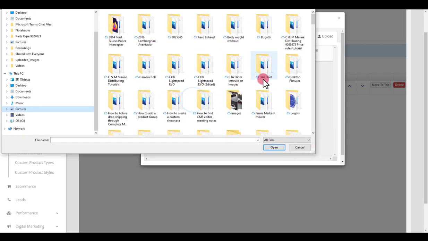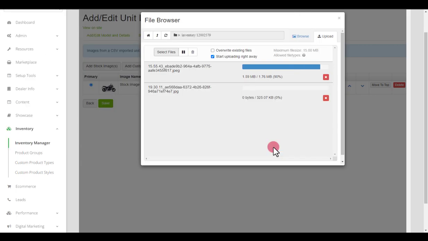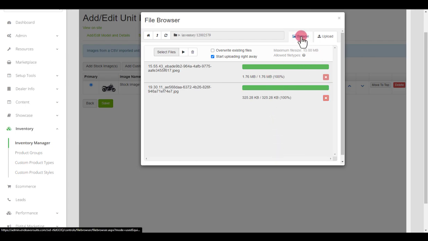So let's grab this one. Once you've got the first image selected, hold down the Control key and select your second image, or third or fourth or fifth, or however many you want to do. Click Open. You'll know the images are completely uploaded once you see a full green status bar and 100%. Once it's done that, it has added that image to the Browse tab.